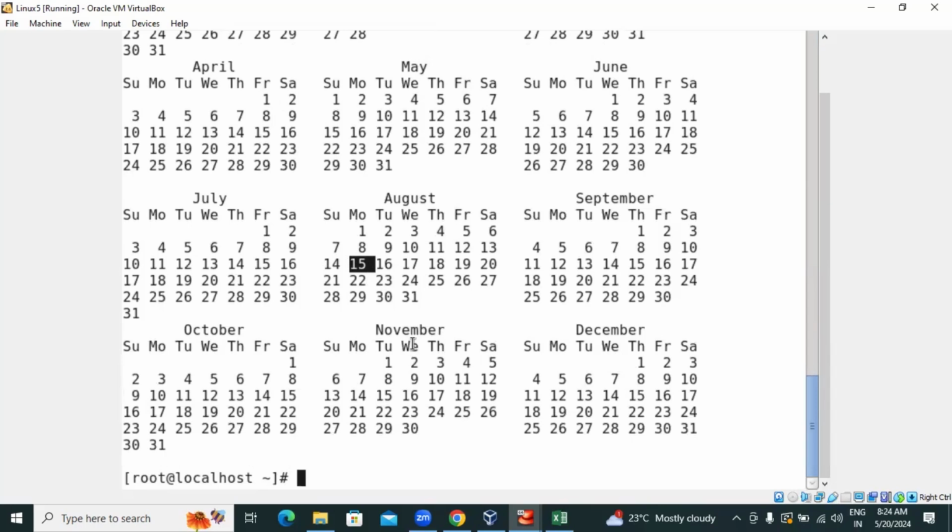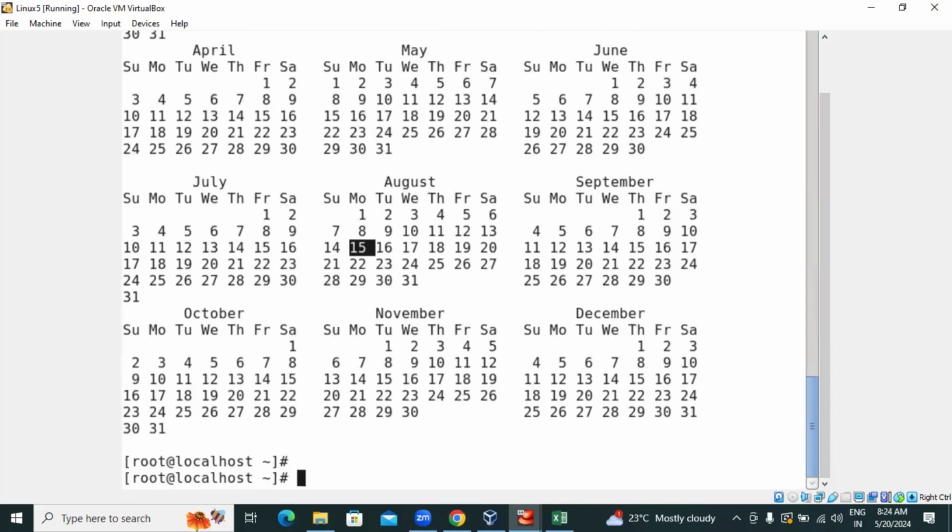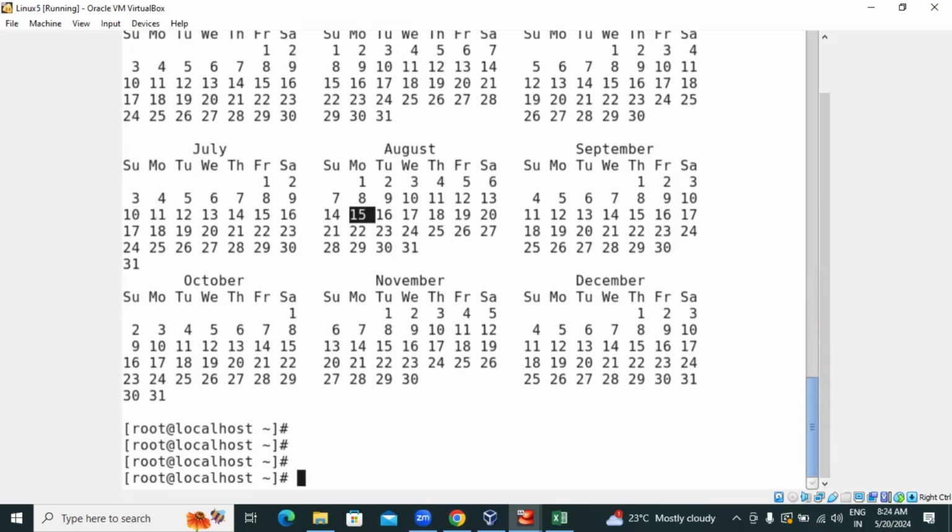Any particular date also we can find. The date command we have, no? The date command we have. So with the help of this, we can check.